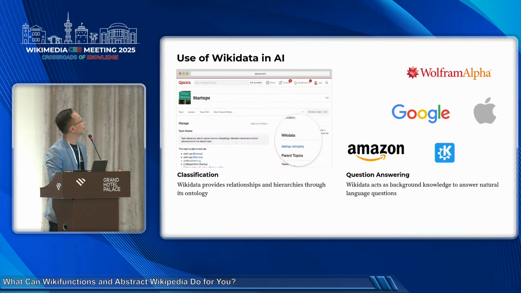In entity classification, Wikidata provides relationships and hierarchies through its ontology. So when large language models need to classify entities like people, organizations, or products, Wikidata's structured data is like a gold mine for grounding these entities in specific categories. For example, if you provide the name Tesla, a large language model could use Wikidata to classify it as a company, electric vehicle manufacturer, and even technology company. Wikidata entity types, which are encoded in the property instance of, and the corresponding value will help the model classify the entity correctly.